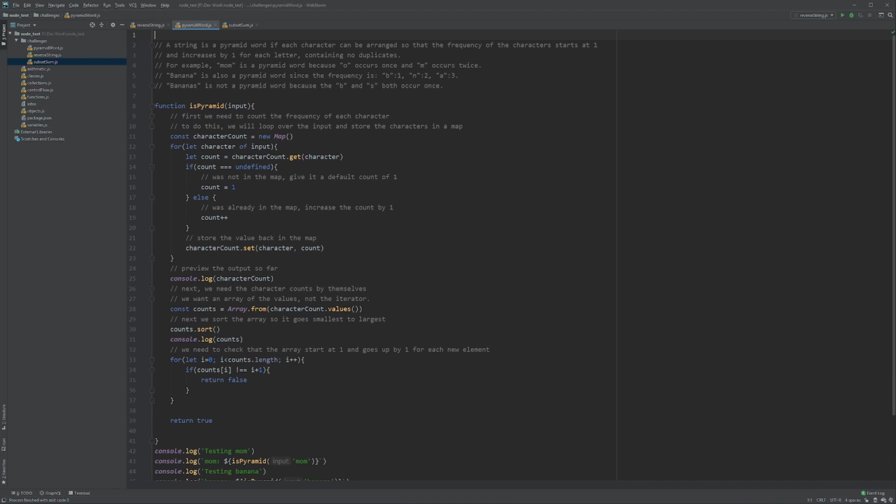The word mom is a pyramid word because the O occurs 1 time and the M occurs 2 times. Banana is also a pyramid word because the B occurs once, the N occurs twice, and the A occurs 3 times. Bananas is not a pyramid word because the B and the S both occur once. So we have to count all of our letters, and the counts have to start at 1 and then go up 1 until we reach the end. So if we count them all and it goes like 1, 2, 4, that is not a pyramid word. It has to go 1, 2, 3, 4.